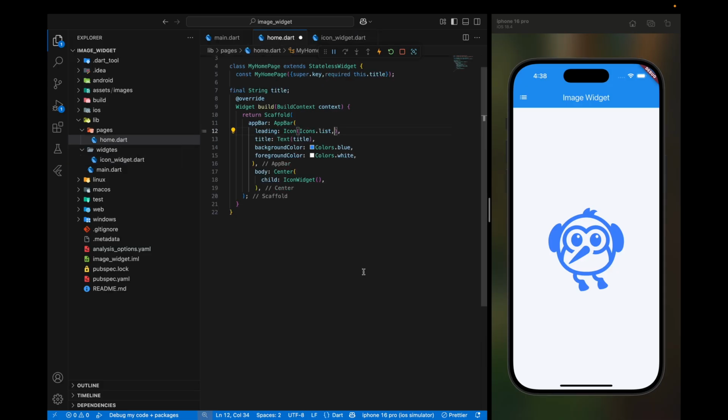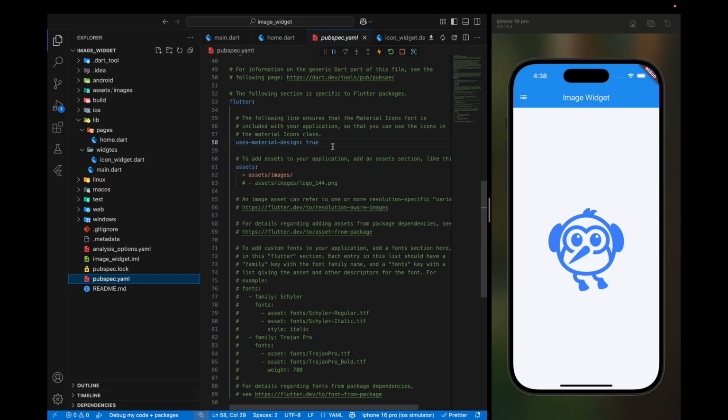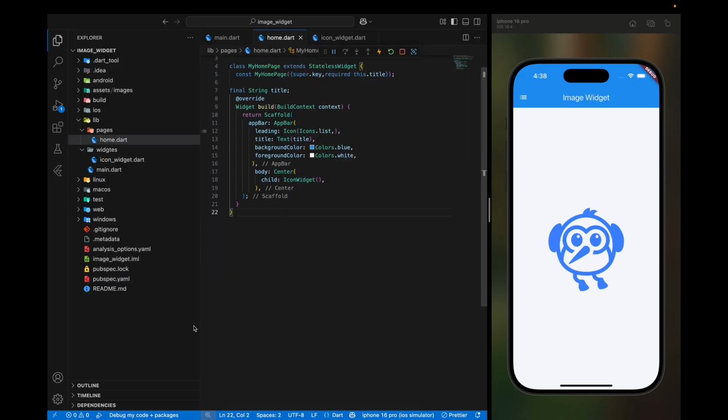So this is it for this video. This is how you can work with icons in Flutter. Again, you have to make sure you are using right here, use-material-design with the value of true. This will give you access to the Icons class. Then you call your icon widget and then you provide the name for your icon.